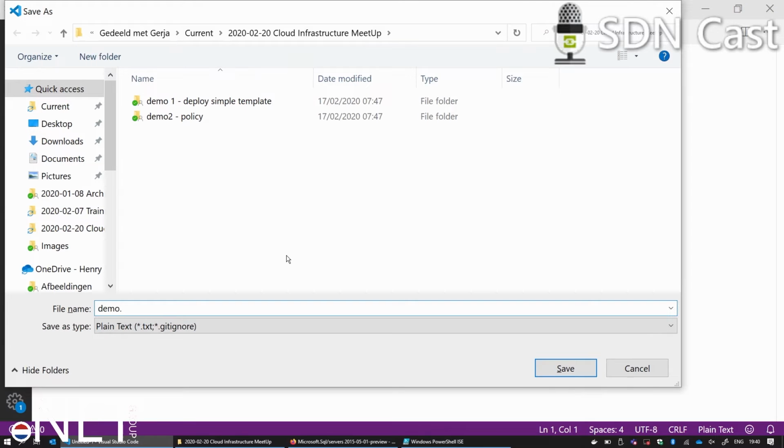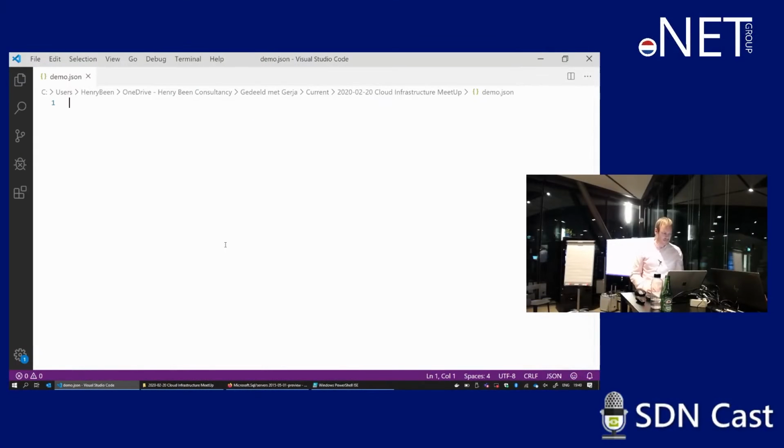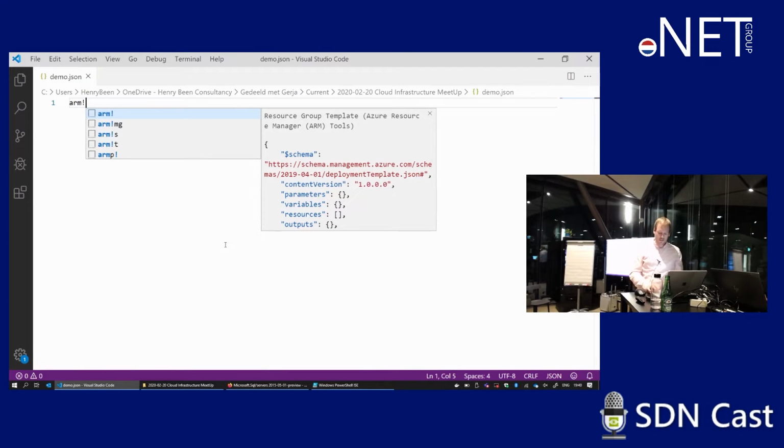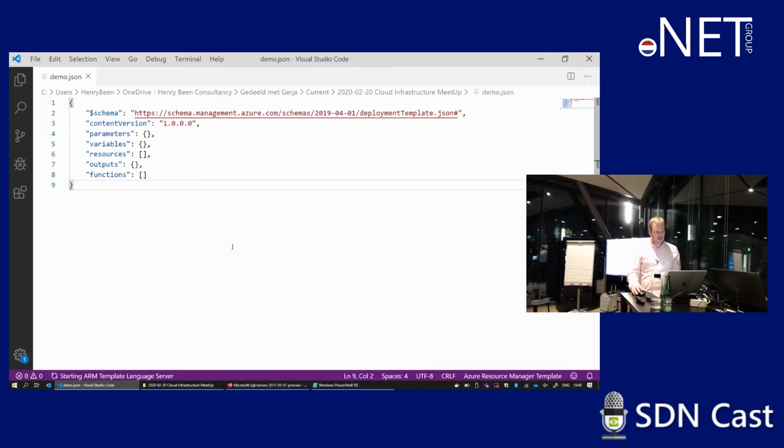So I'm just going to save this file as demo.json. And I've installed the extension for ARM templates. So I'm going to write ARM! And I will get the JSON for an ARM template. And I will go through all these things slowly later on, but I just want to quickly show you how easy it is to, for example, create a storage account.